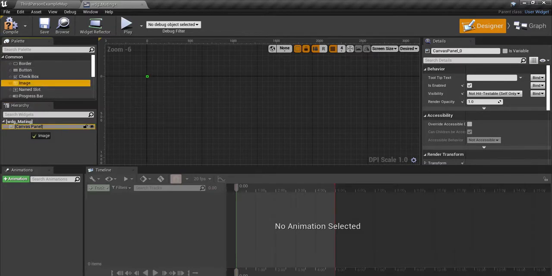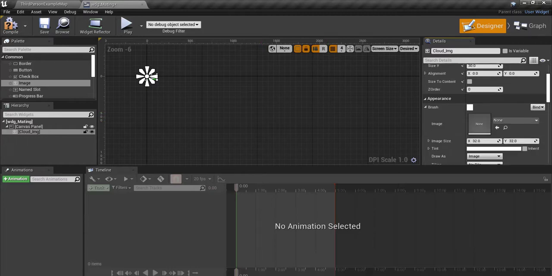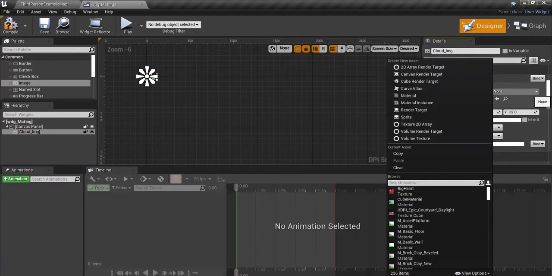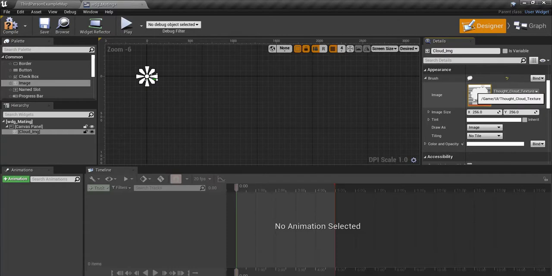Then add an image, and I'm going to change the name of this to cloud image or cloud img. It doesn't need to be a variable. Then over here on the right hand side under the brush, you need to choose your cloud texture. I found mine here. There's a thought cloud. I add that to it.